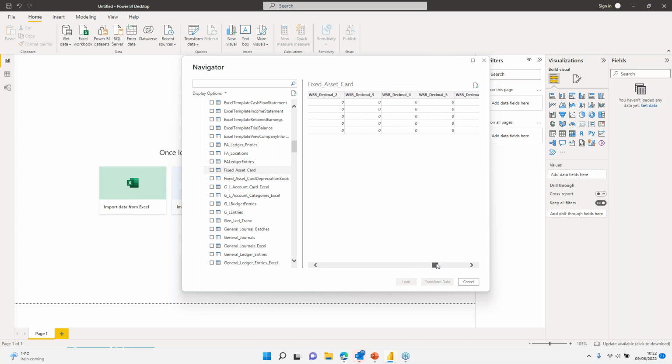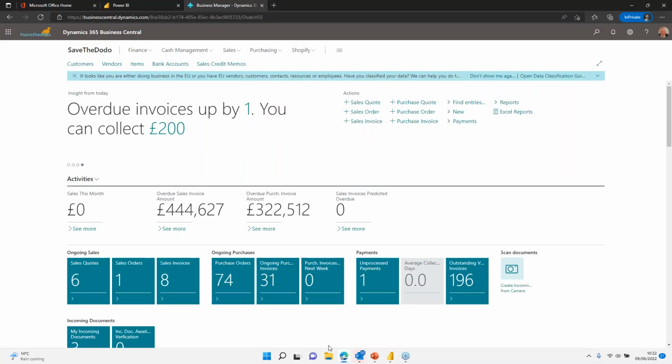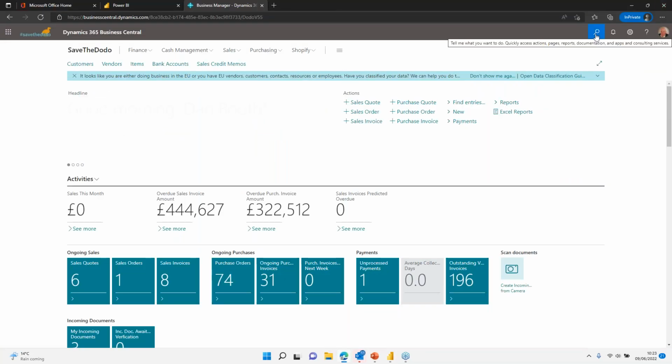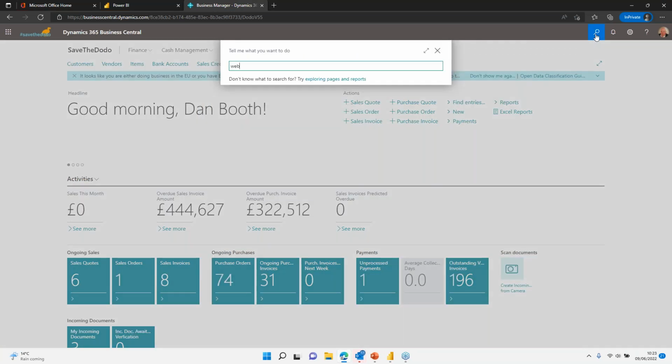And these are all the fields that are either on the fixed asset card in BC or hidden fields in Business Central. Now, it could well be that you come to it and think, the page I want, the table I want, isn't showing in this list. Well, you can get that sorted really, really quickly. So if you come into Business Central, click on the icon here and put in web services.